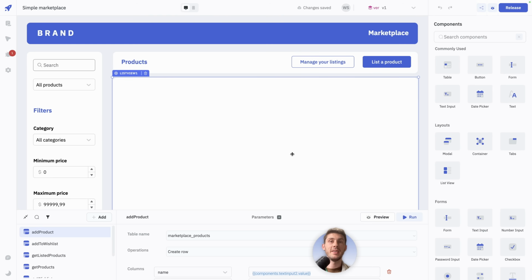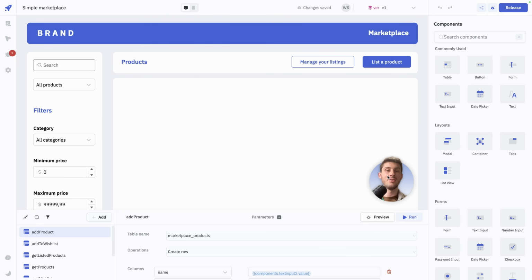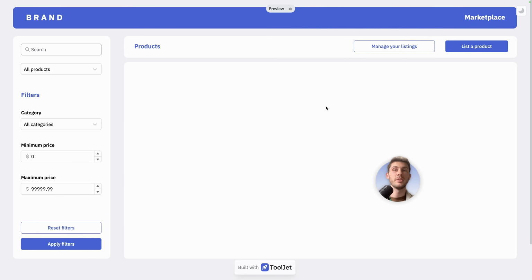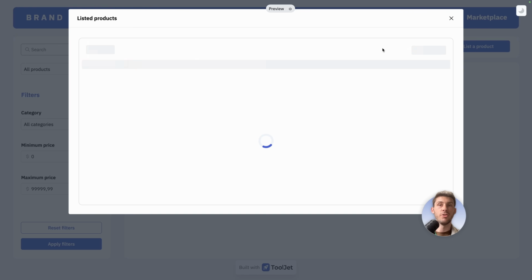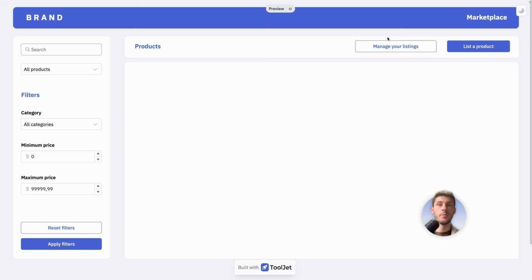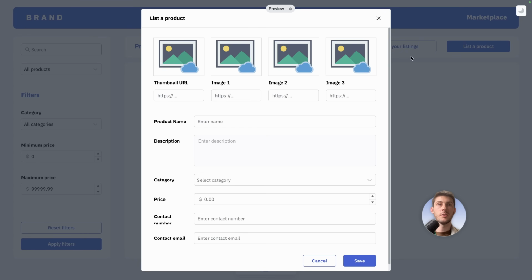Why this template is more interesting is because it is really using a database under the hood. So when we add products, they will be stored inside ToolJet database. So again, let's preview our template and it's a ready to use template. So we can start using it and it will really add items to our database. So we go to manage your listings. Currently, we don't have products, so we need to add a product. So click on list a product.